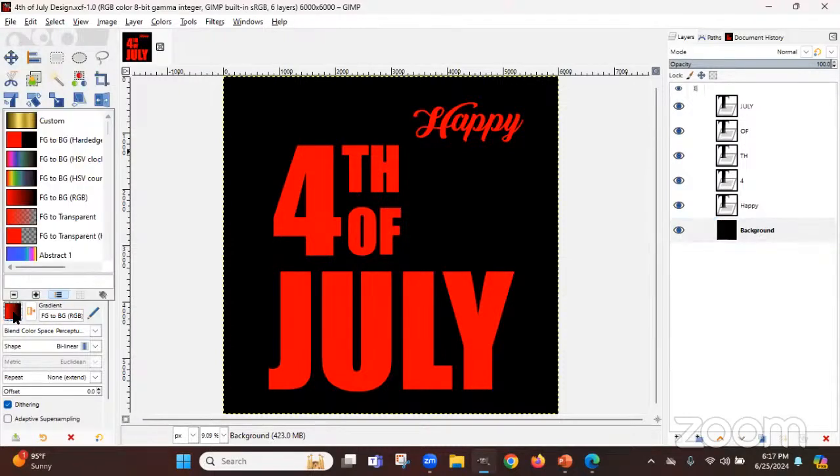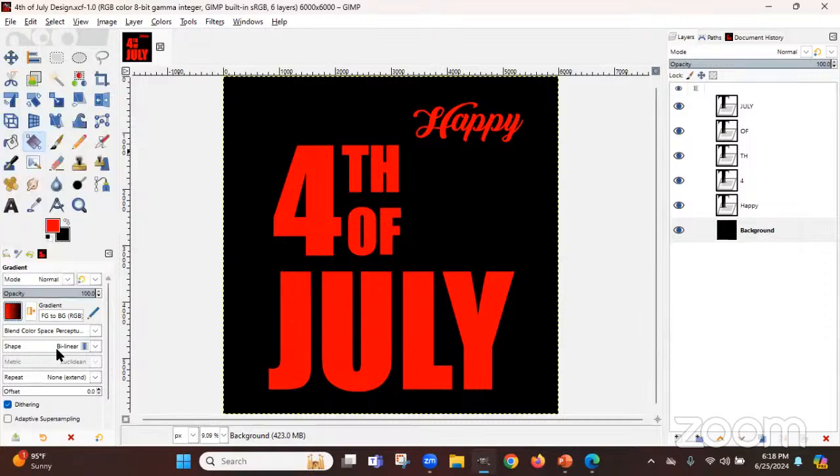I want to change it based on the foreground and background colors. You see you have a hard edge, and then here's one that includes the HSV color palette, clockwise and counterclockwise. I'm not going to go into detail on what the HSV means, but I like to use the RGB version, where it just goes from the color in the foreground to the color in the background. Click on that. And we need to change the colors because I said I want blues.